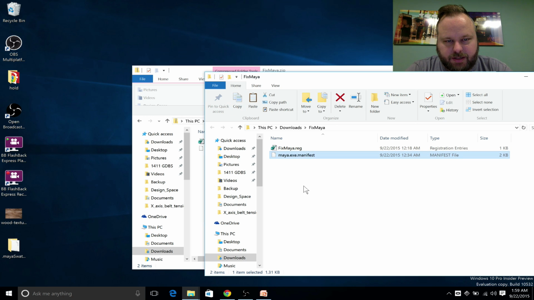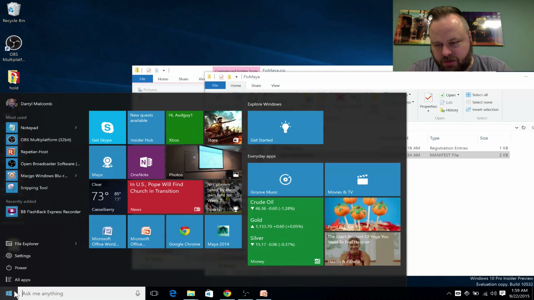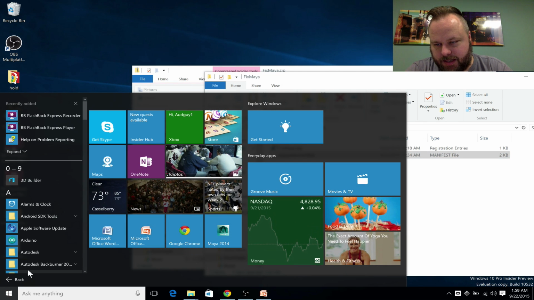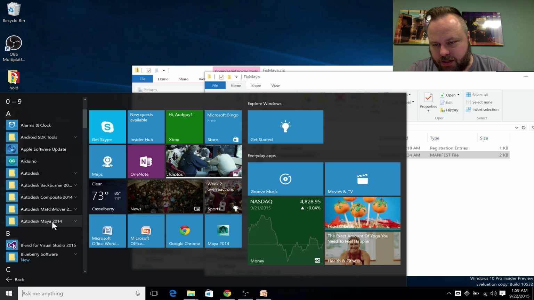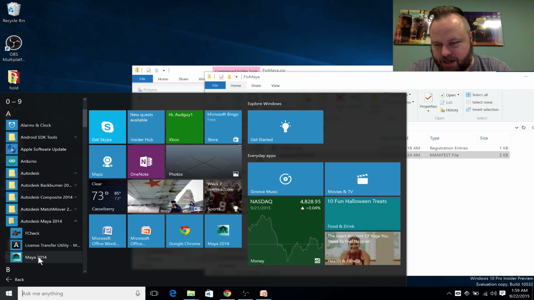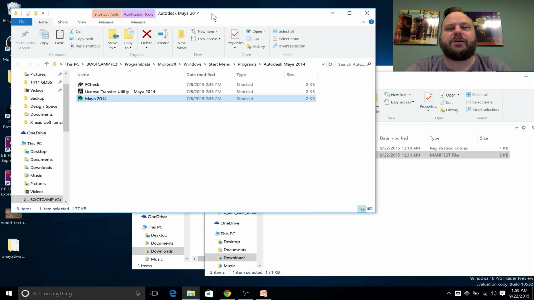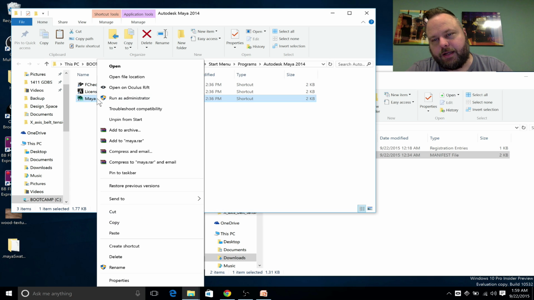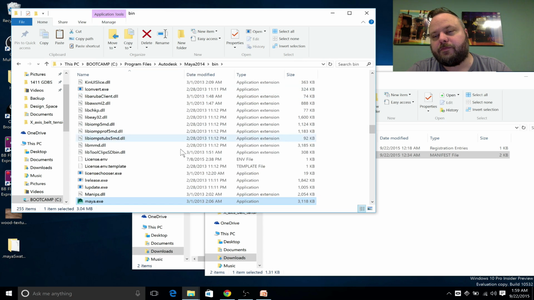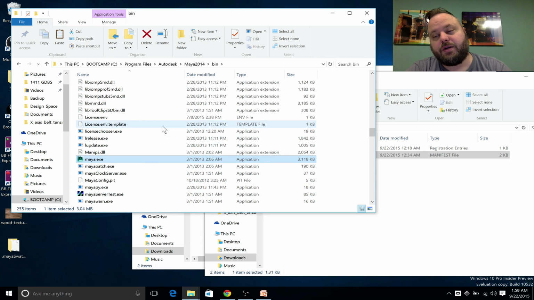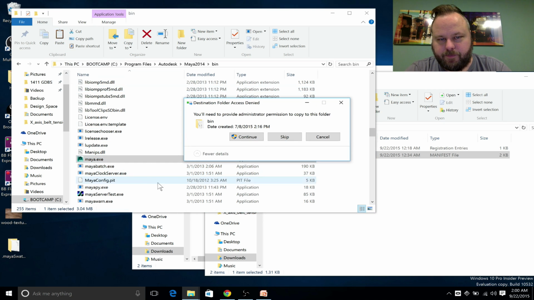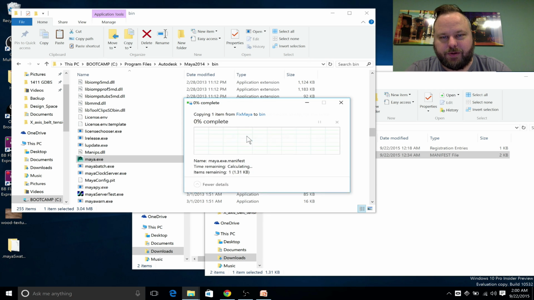Alright, so once we've copied this file, let's go over here to the Start menu, go to All Apps, and we're going to go down to Autodesk Maya and right-click on Maya, in this case, and choose Open File Location. Alright, so that's going to bring us to another window here. Not exactly what we want, but again, we want to right-click on it and choose Open File Location. Alright, so that actually brings us to where the program is. So what we're going to do is go ahead and paste. And of course we have to say yes, we really want to do that.